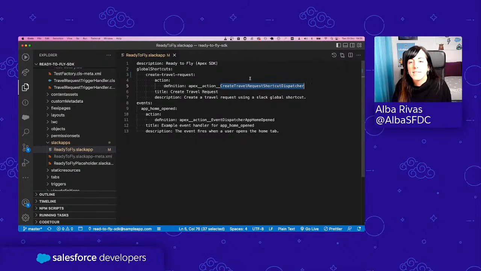Okay, I'm following the same naming convention that the Apex SDK team is following in one of their sample apps that I'm going to mention later on. What do we have here? For instance, our app home opened event. This is the one that we are going to explore in depth today.